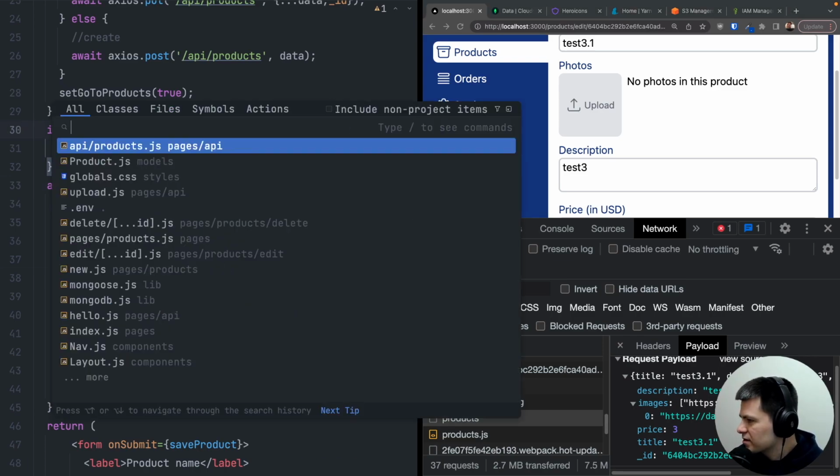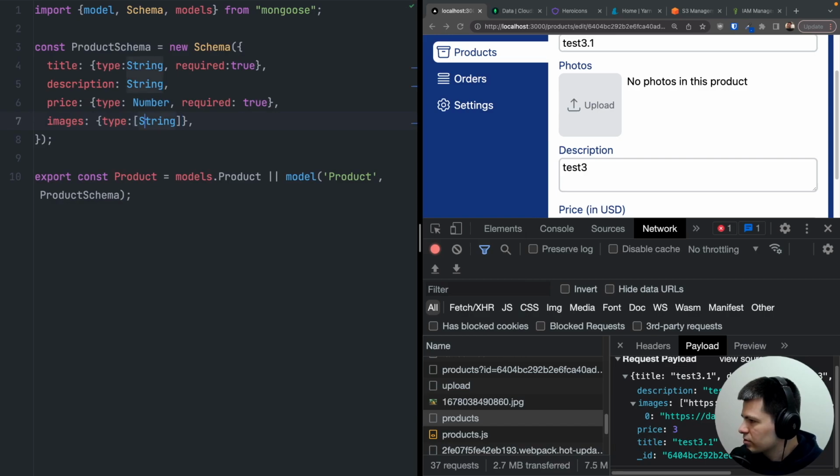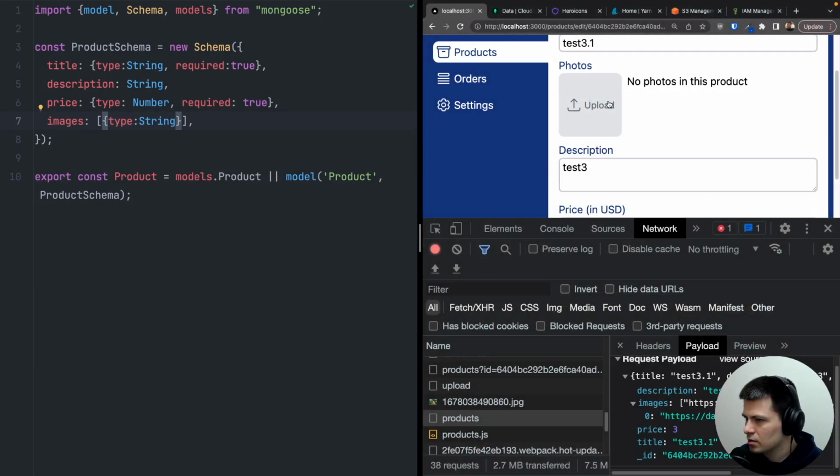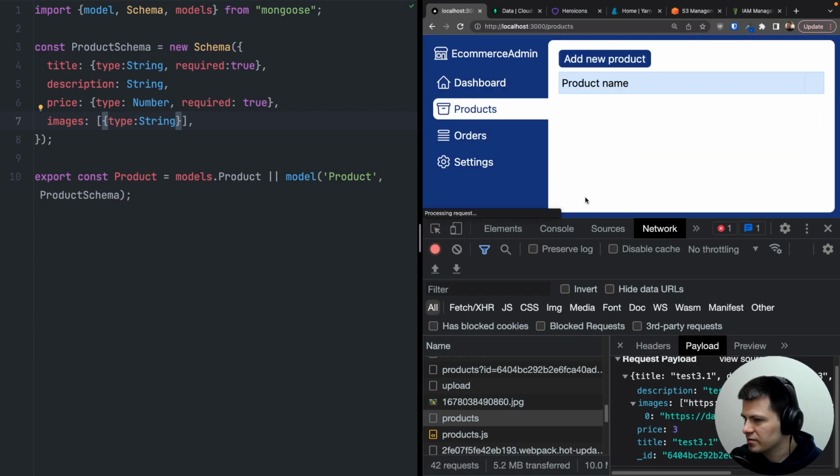Let's see if everything here inside product is okay. Maybe it shouldn't be like this, but instead it should be an array of type string. Let's try this way. I think it should be this way. Let's do upload. Let's take this one, and now it should be uploaded. Yes, it's uploaded. Let's save it.